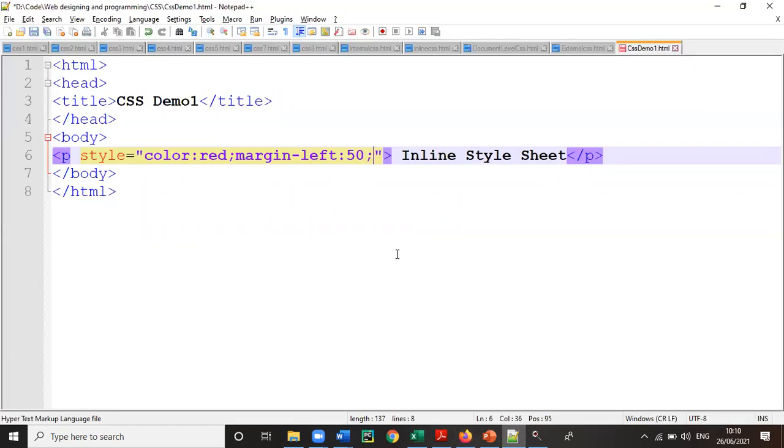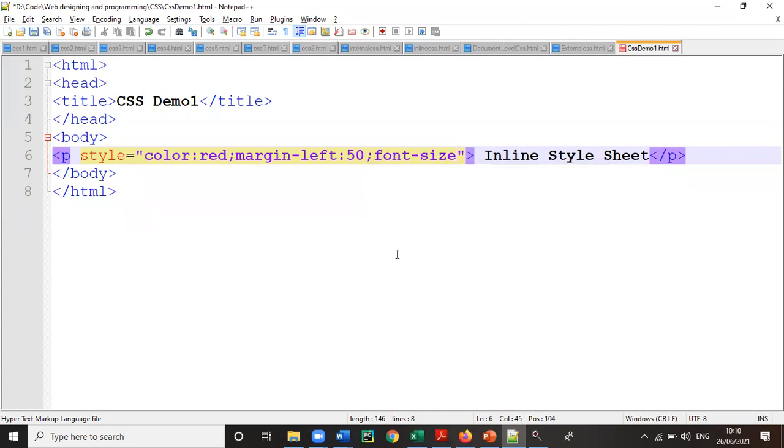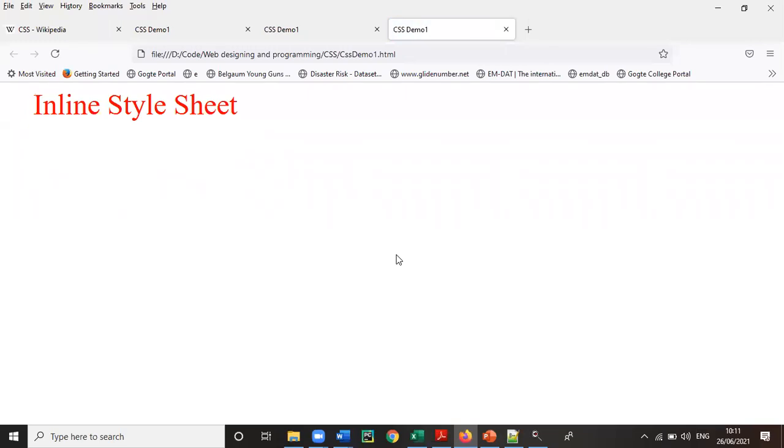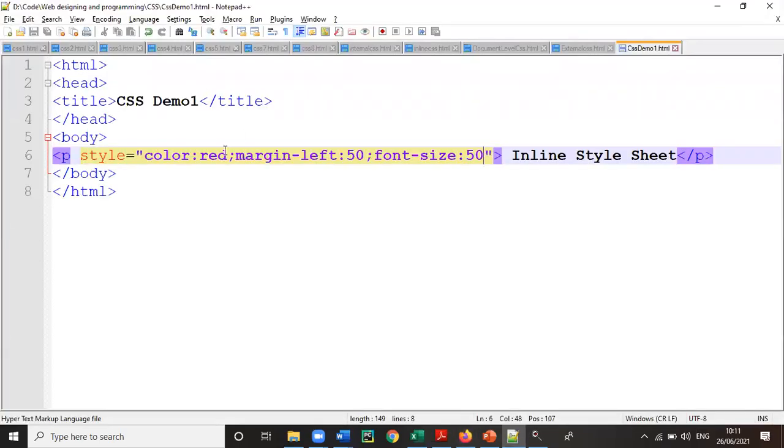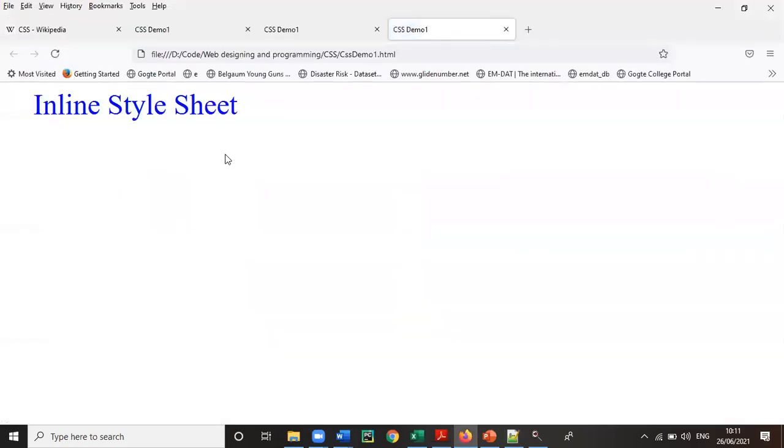So if you want to give one more property, you can say font size. Font size is equal to, let us make the font size as 50. So as many properties you want, you can use. If you want to change something, you can change it here. Save this, you can see the property gets applied, and then you can see the changes in the color. So this is how we use the inline style sheet.